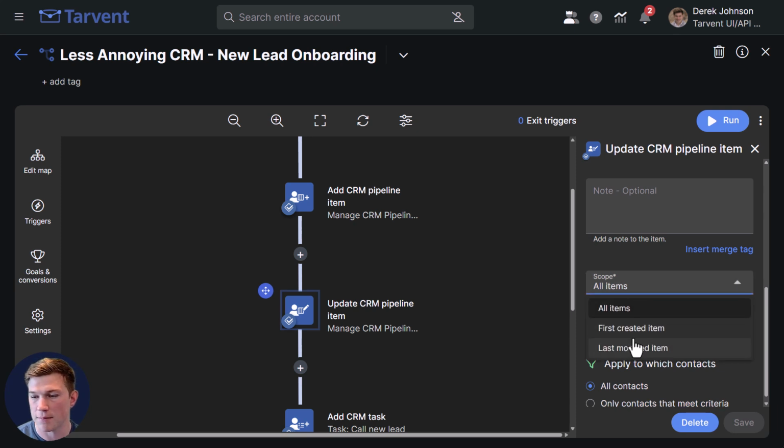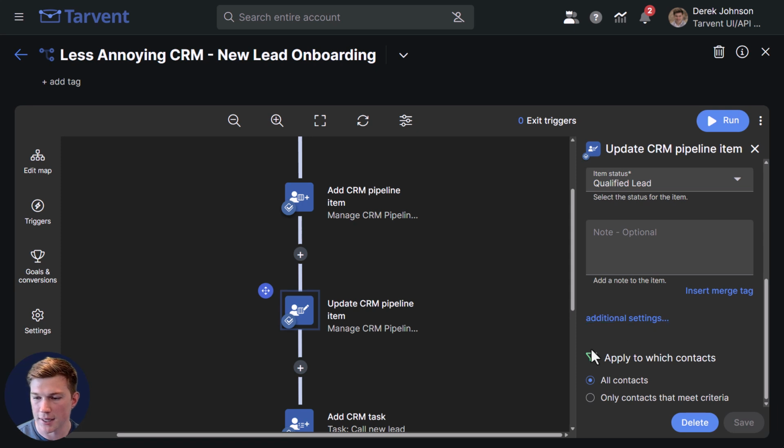But if you want it to update the first created item for that contact, or in other words, the oldest item, then you can select that. Or you can also tell the system to update the most recently modified item for that contact. But again, this is only used if you have multiple pipeline items for the same contact within the same pipeline. Most of the time, you won't need to change this. You can leave it as all items. And then again, we have the filtering criteria under that.